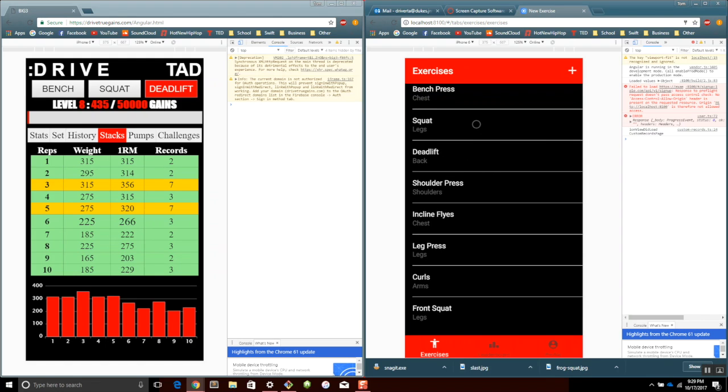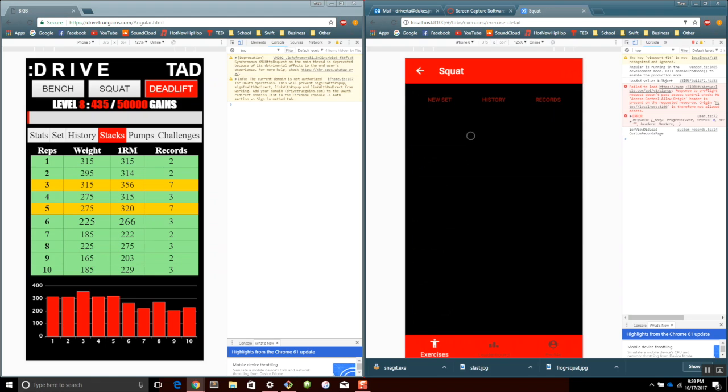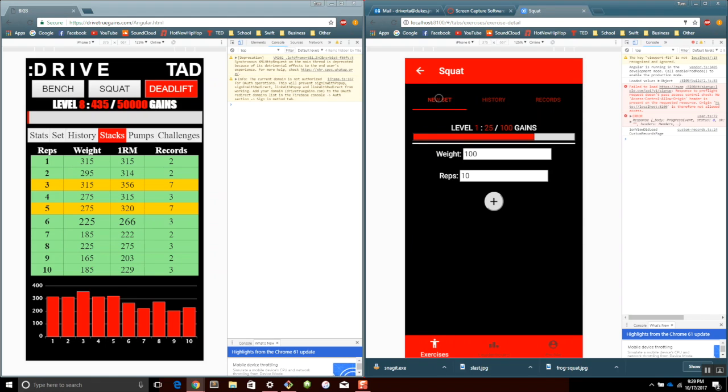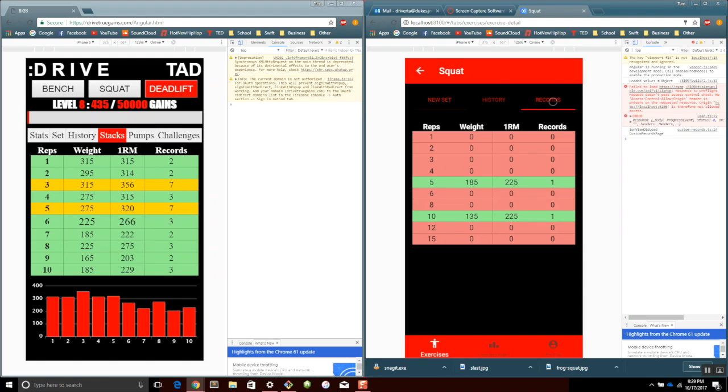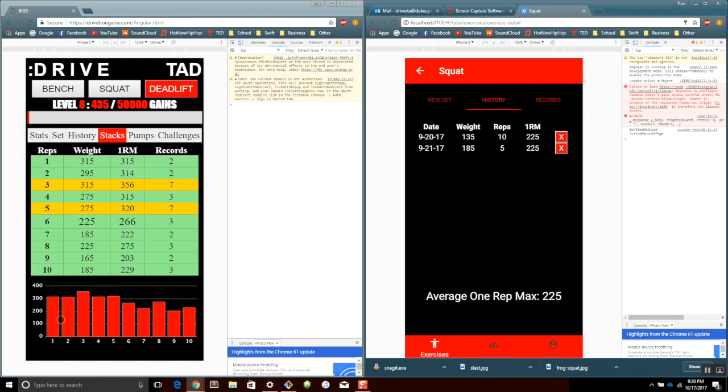And then when you click on one of the exercises, it goes into a similar view as the app on the left. I'm going for more simple, so I cut out one of the records and I cut out the challenges, so you just have 1 record. I still have to put a bar chart down here. History should work about the same, and I'm thinking about switching the chart down here.